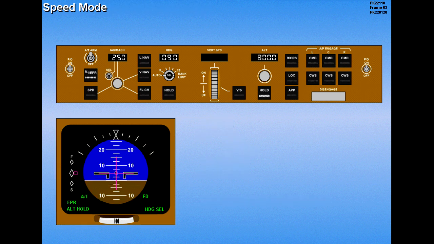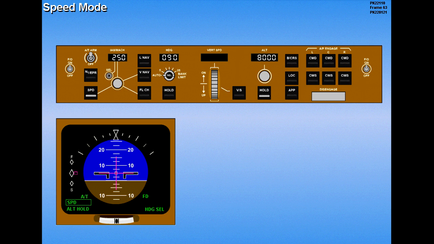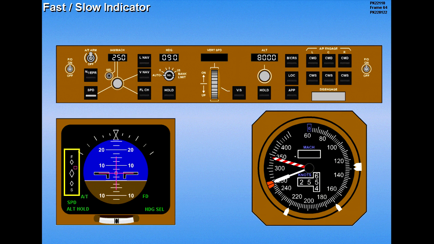The speed mode is selected by pressing the speed switch. With the speed mode engaged, the auto throttle maintains the selected MCP speed while not exceeding the selected thrust limit. The fast-slow indicator on each ADI normally displays a deviation between actual airspeed and the selected MCP speed.